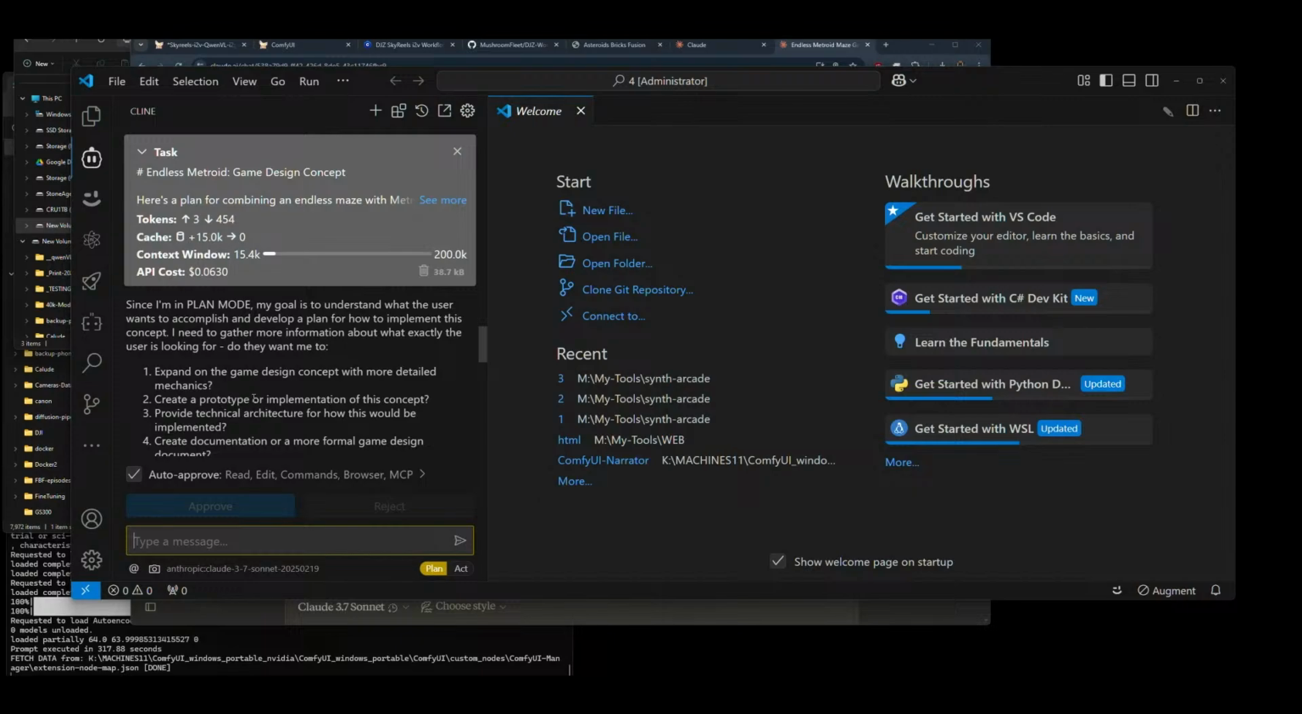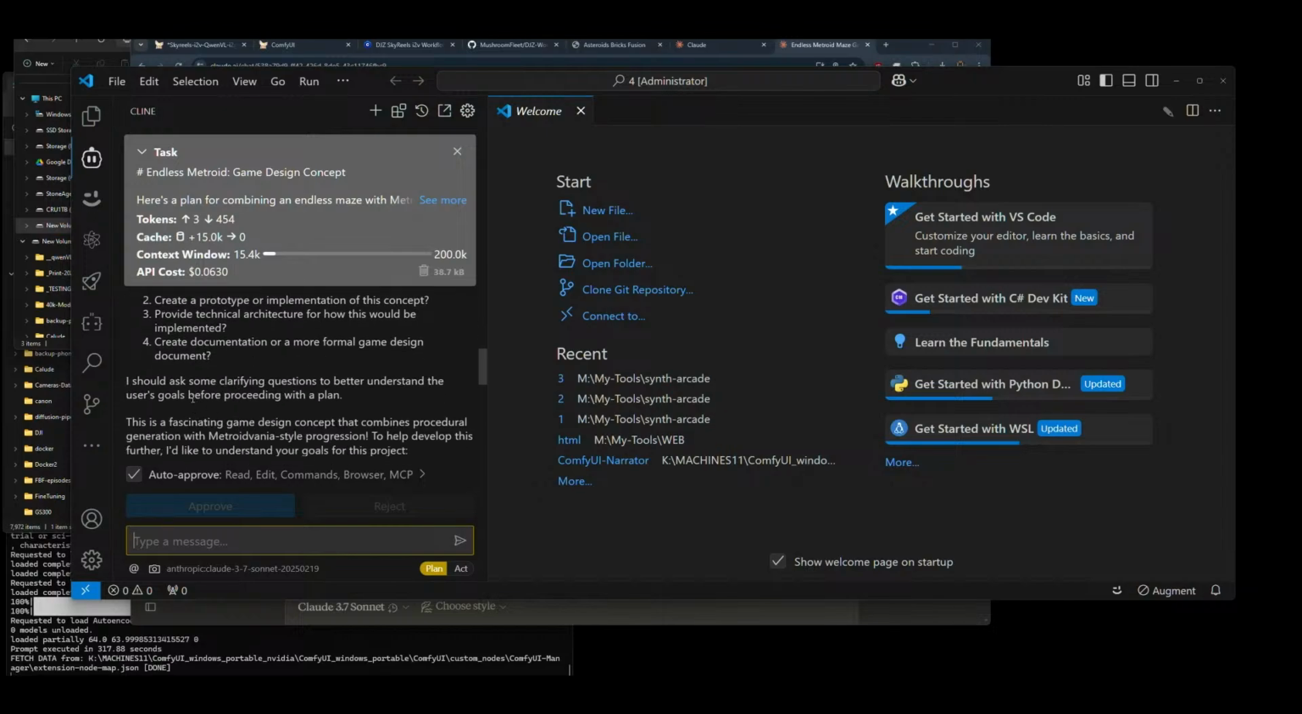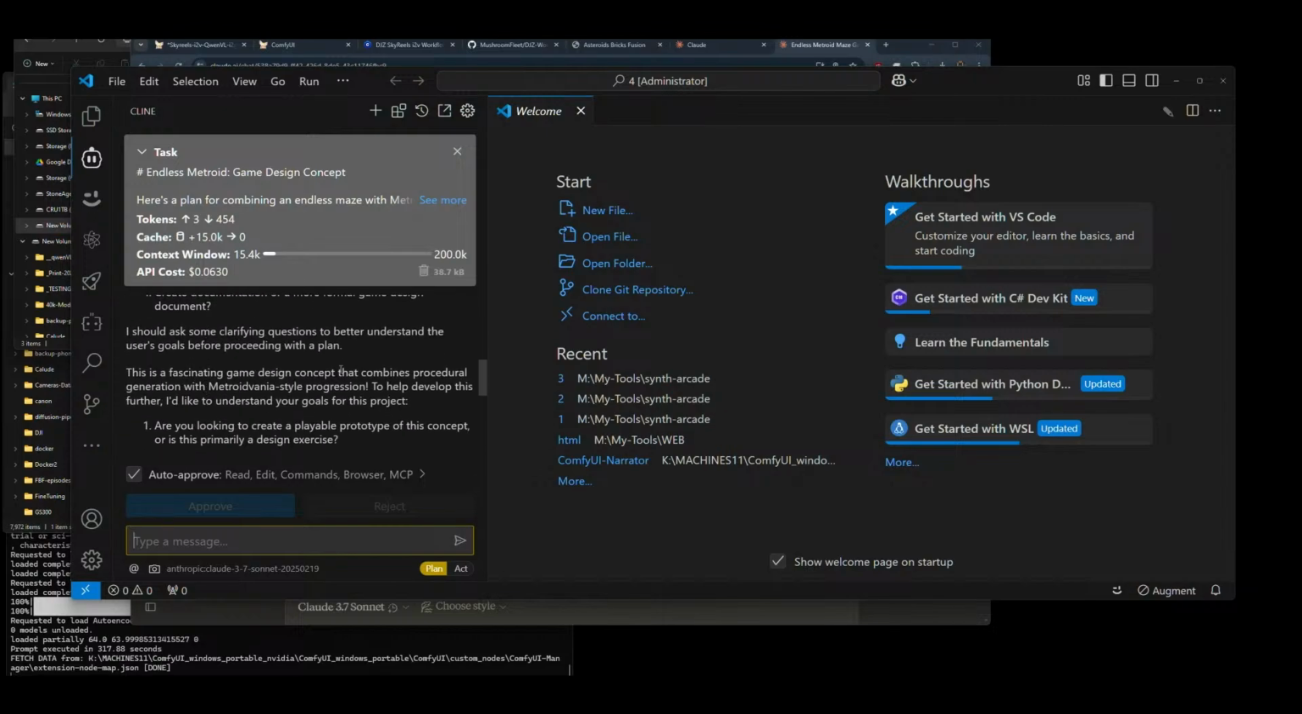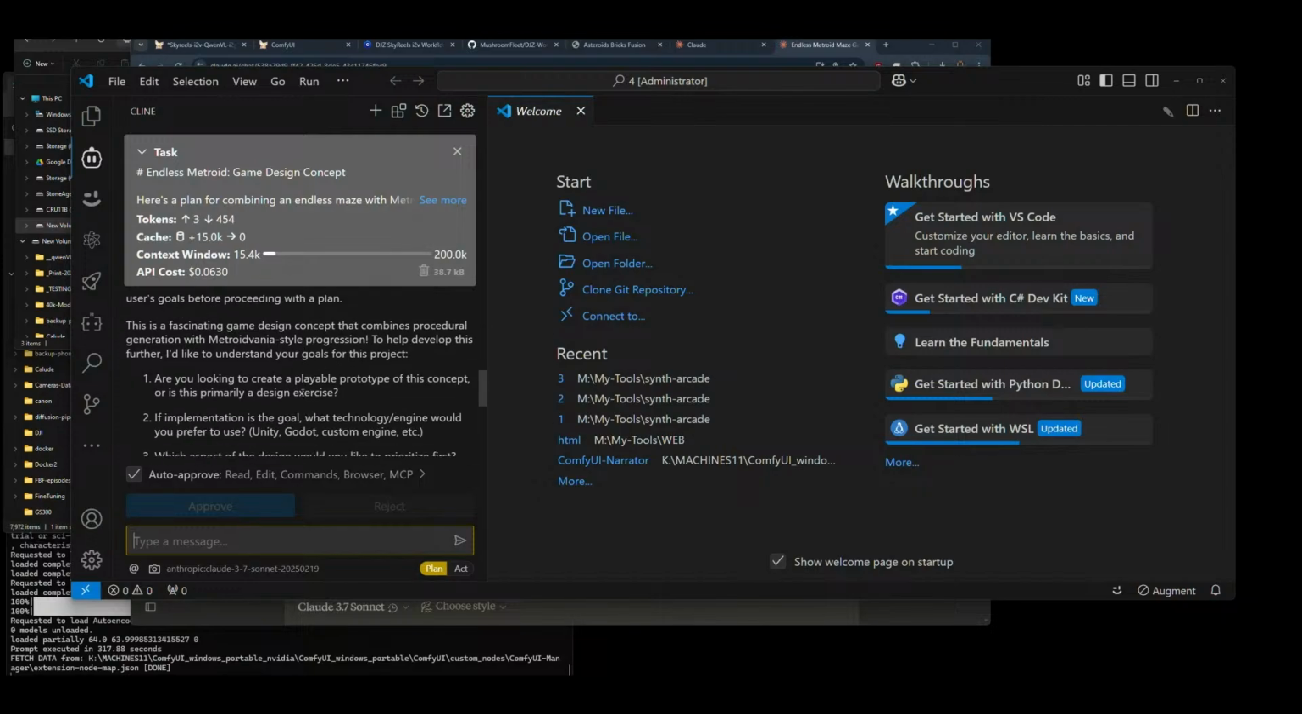Prototype. Create a prototype. Expand on the... Okay, create a prototype. Yes. Fascinating game design. Yes. A playable prototype. Okay, 1. Yes, the prototype will be playable.